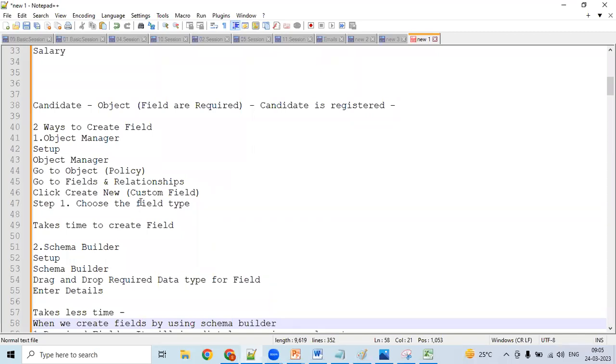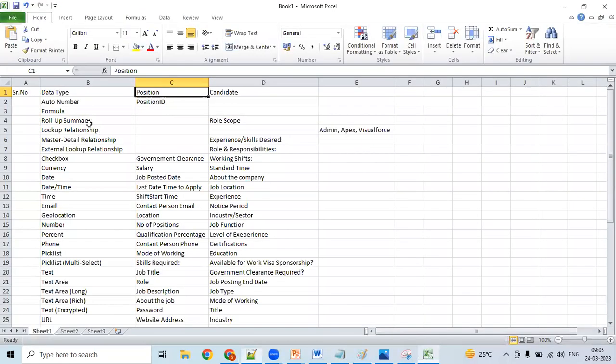If you want to create 1 or 2 fields, you might create them with Object Manager. But if you want to create more fields, now we want to create 24 fields, that time you can use Schema Builder. Out of 24, minus 4 formula, roll-up summary and so on, these 5 we are not creating now. Out of 24, minus 5, 19 we are going to create.